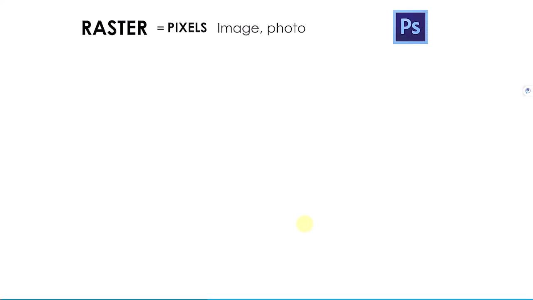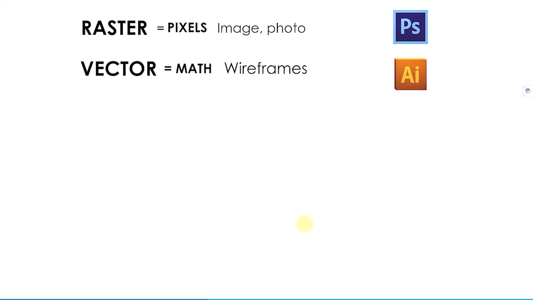So let's get back to what a vector and a raster are. Raster images are made up of pixels. They may also call them bitmap images. So these would be an image or a photo. And of course, that would be Photoshop. Vector graphics are made up of, basically, when you think of vectors, think of math or wireframes. So that would be Adobe Illustrator.